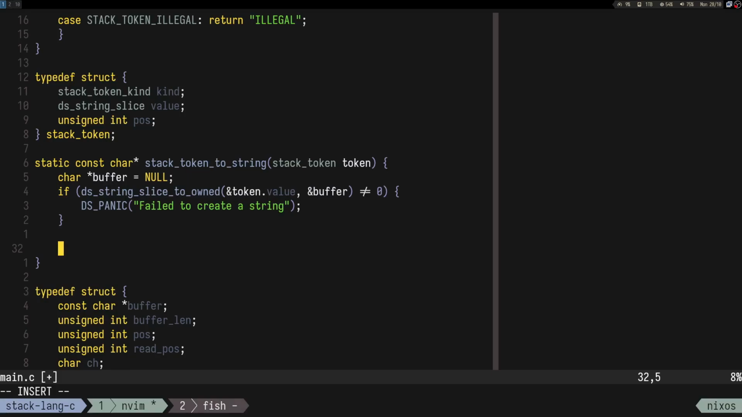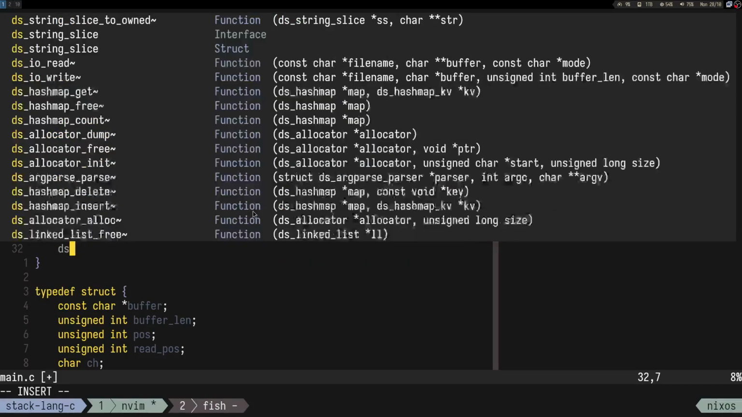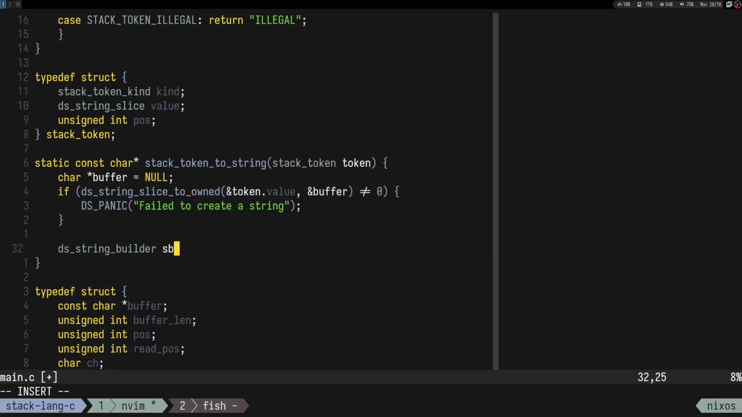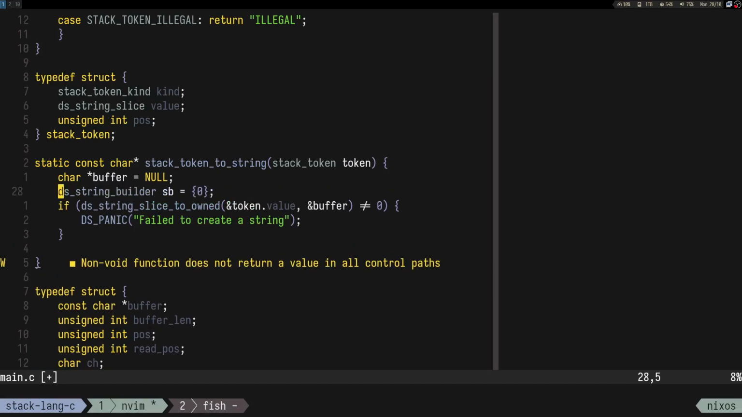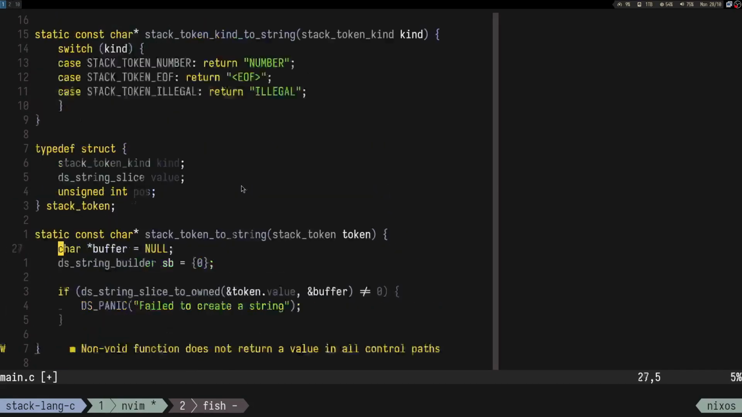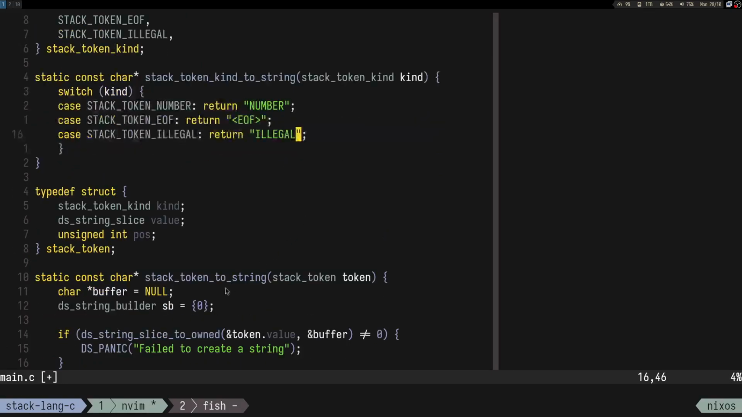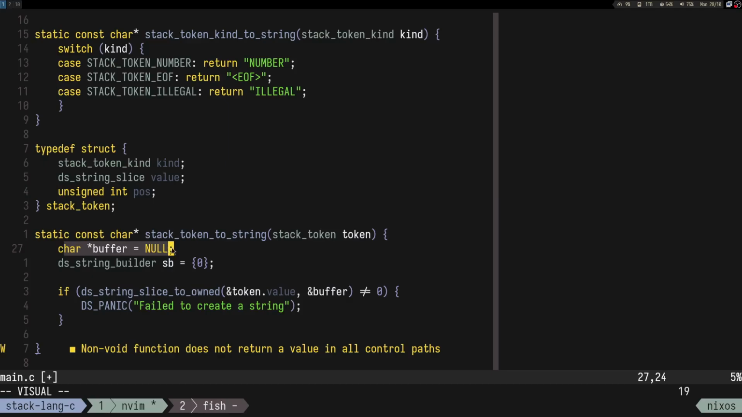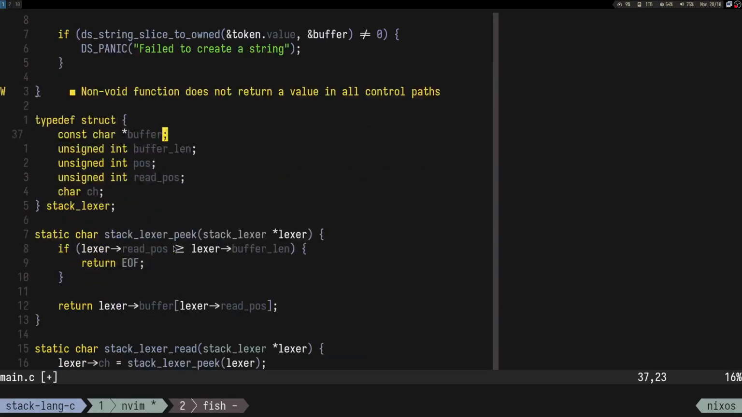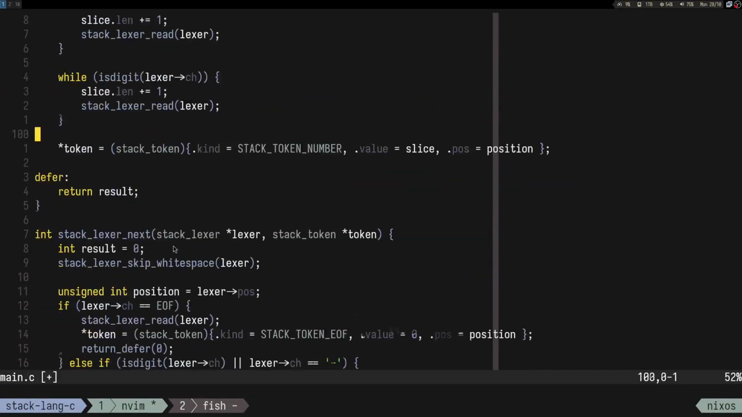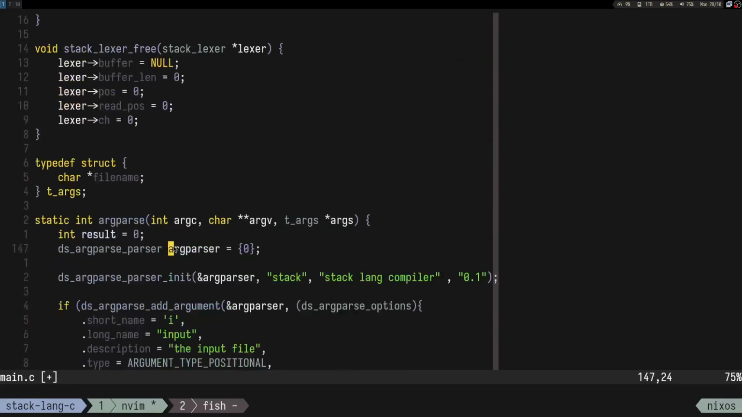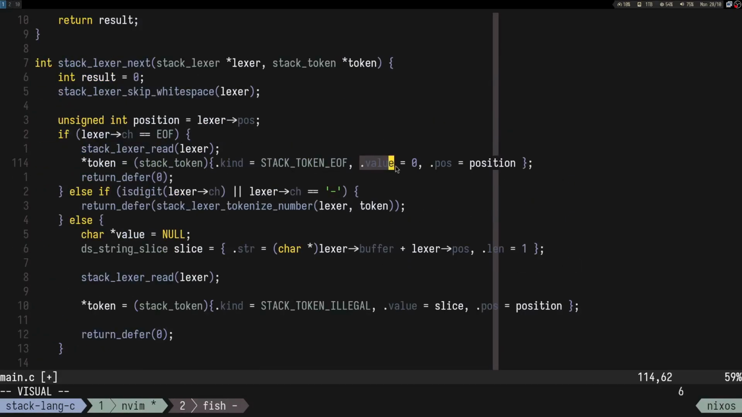Okay, so after that we should be able to do something like ds string builder. I think we kind of need a string builder, because I want to combine this thing with this thing. So yeah. Oh, and the other part is that the end of file thing is 0 here.